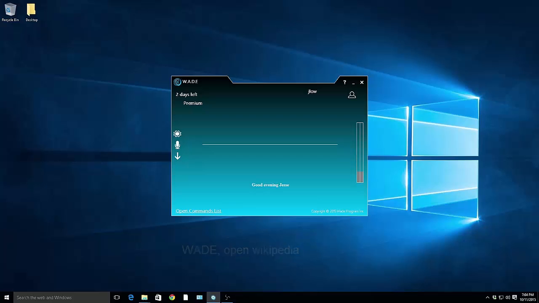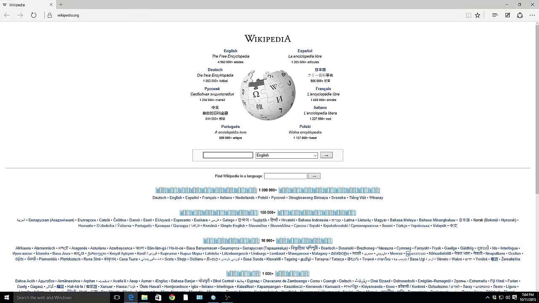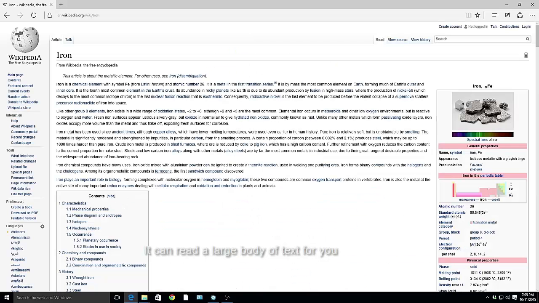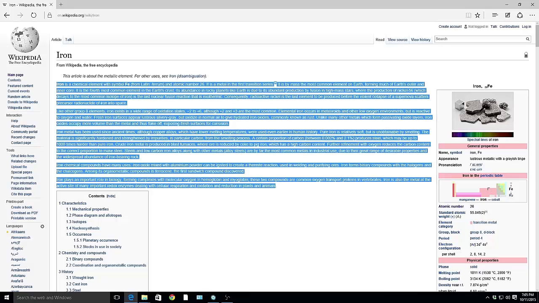W.A.D.E., open Wikipedia. Yes, Jesse. It can read a large body of text for you. W.A.D.E., read this. Iron is a chemical element with symbol Fe, from Latin, ferrum, and atomic number 26. But only as much as you want. It is a metal in the first transition series. Stop talking. W.A.D.E., close this window.